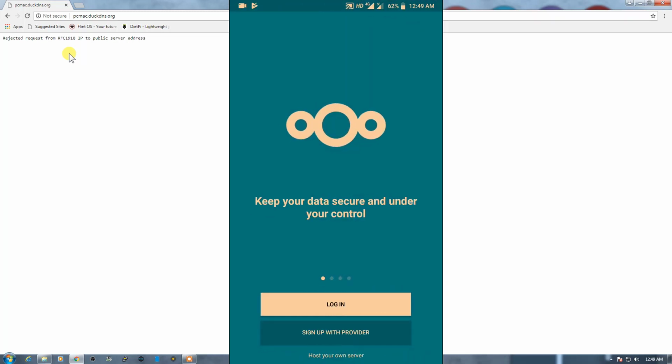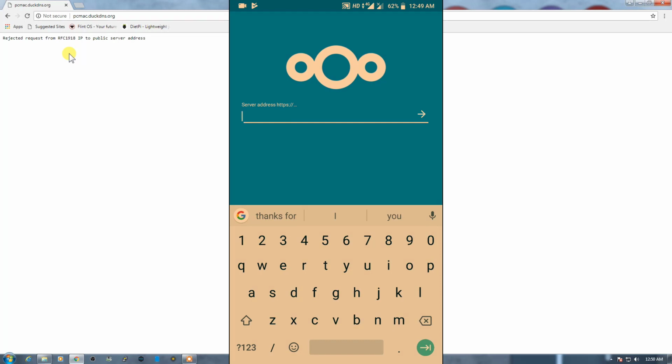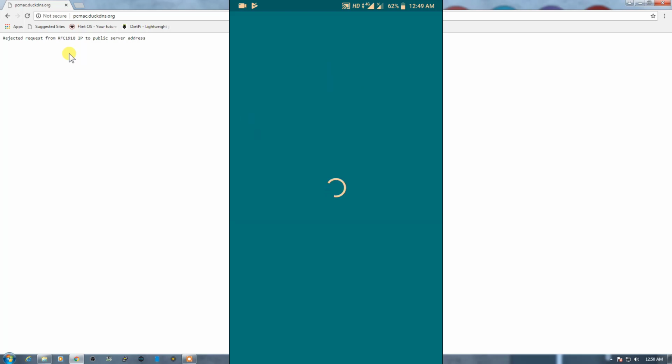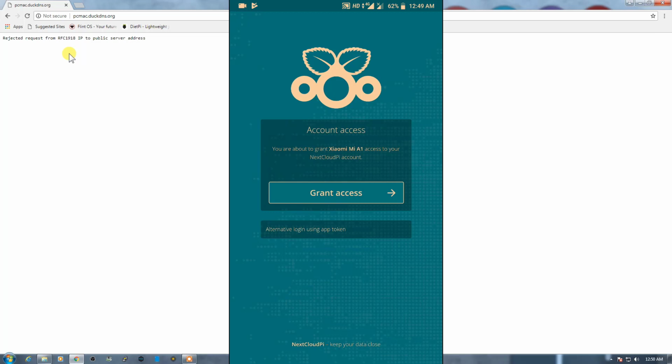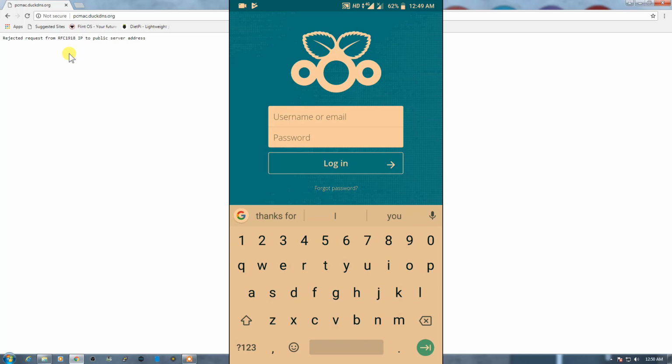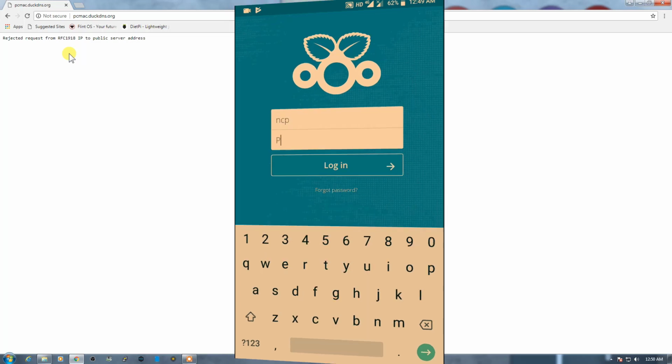Let's just add another account, login. So our server is PcMac.duckdns.org. It's testing the connection now. Let's grant the access and enter the username and the password.